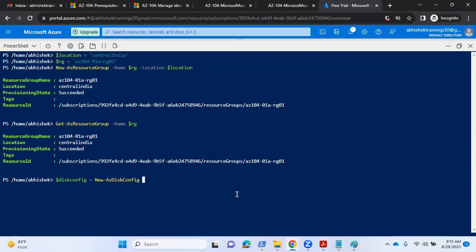Small doubt. New-AzResourceGroup -Name $RG -Location $location. If I provide that one, then it says the confirm prompt: the provided resource group already exists. Are you sure you want to update it? Yes or no? But I have created the resource group there. It is this command. Oh, you created the resource group, but you have not yet created the disk. Only the resource group I have created.